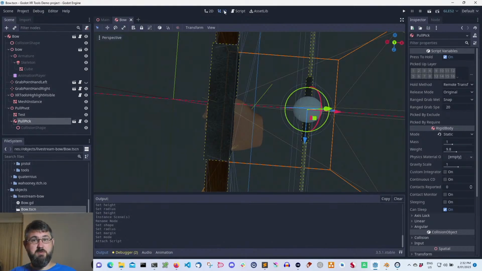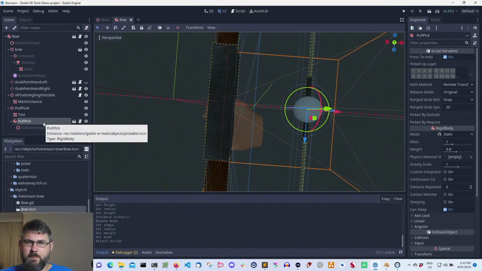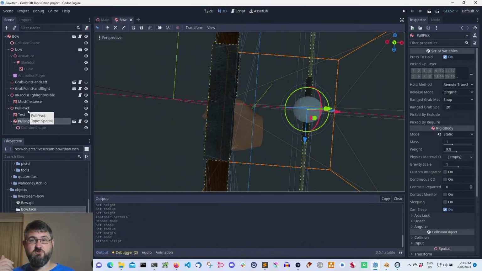Now, the moment we pick this up, this is actually going to become an object that becomes paired to the other hand, and we'll be able to move it around anywhere we want. We obviously don't want our pull pivot to move and our string to go anywhere. We're going to start making our pull pivot follow that around, but only in one direction, I think.